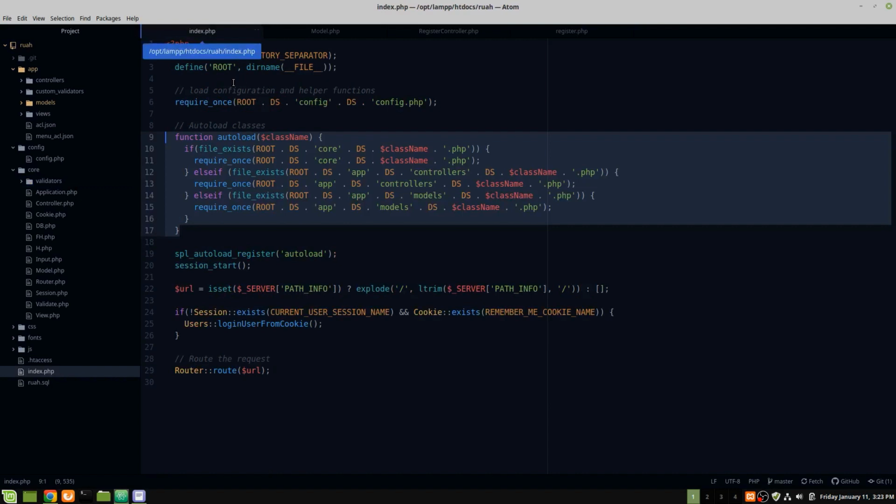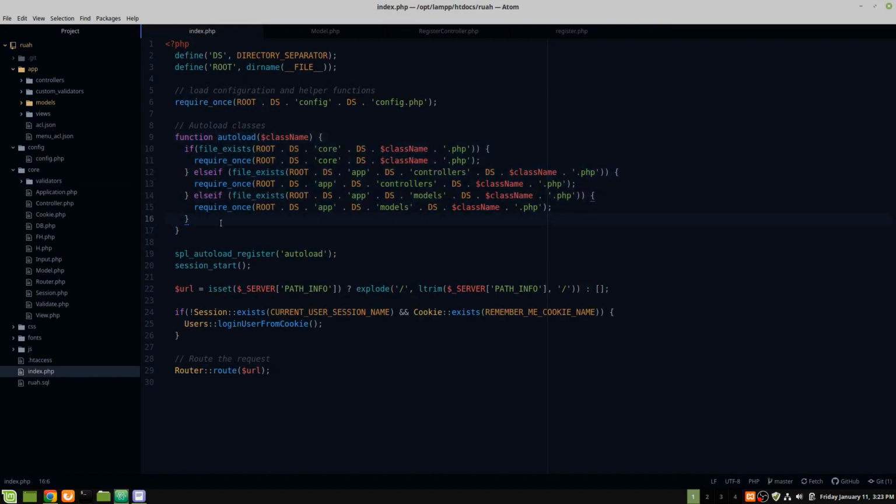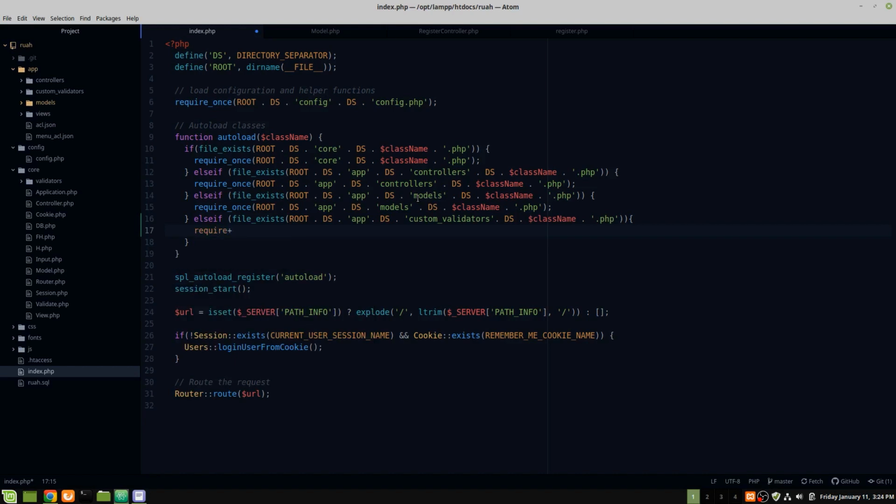So then what we need to do is make sure autoloading will work for this. In this autoload function, we're going to add a new else if, and we're going to say if file exists, root DS, and the first thing we're going to look in is app, because we want to load your custom validators first. So we'll do app and then DS, and then we will look inside of custom validators, and then we will concatenate DS, and then class name .php. So if that file exists, we want to load it. So then we just say require once, and I'm just going to copy all of this in here.